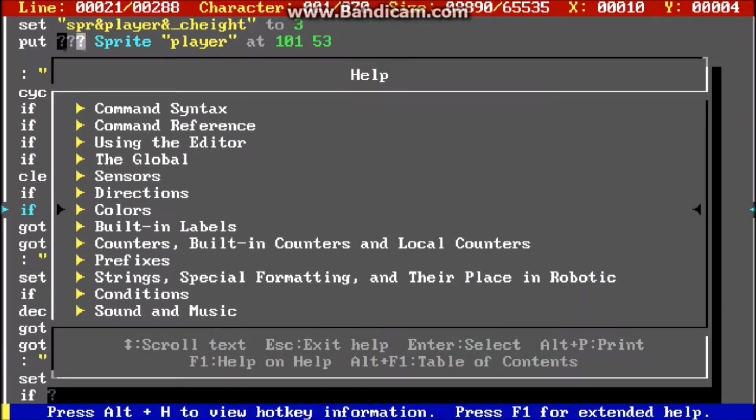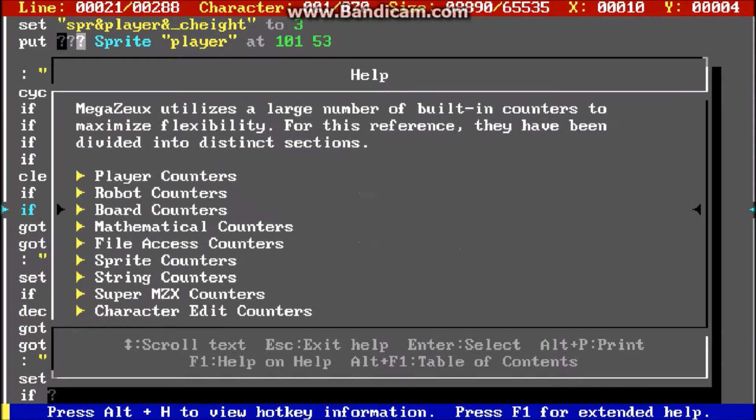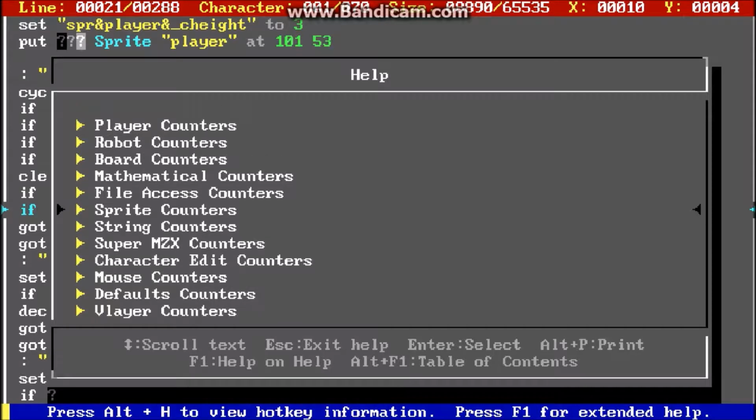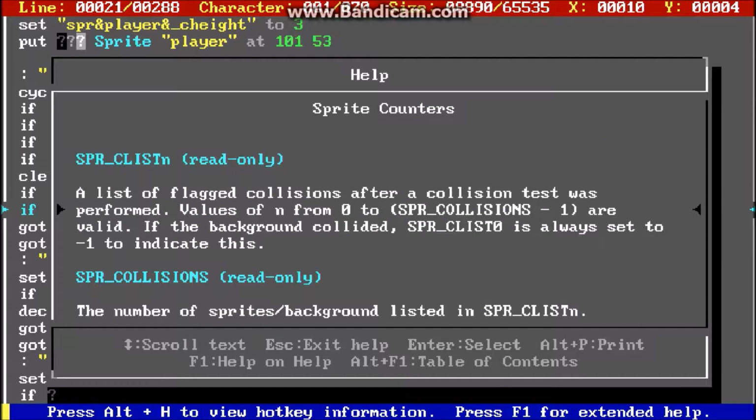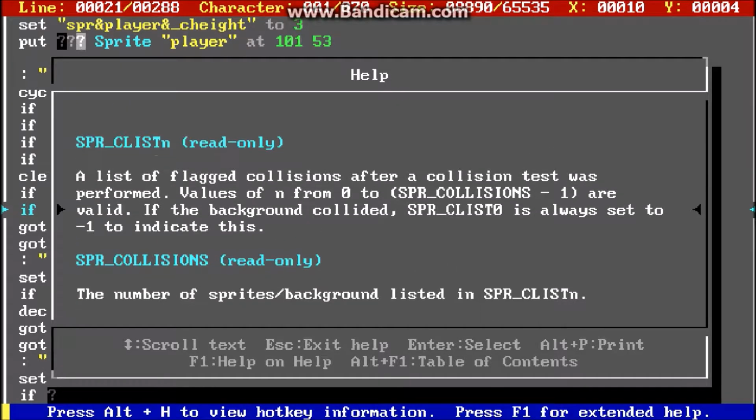So if you open up the help file and go to the section on counters and find the section on sprites, you'll notice the first two are related to collision. So sprite collisions is the number of things that the sprite collided with. So sprite collisions is the number of collisions that took place when the if sprite colliding command was used. And then the sprite collision list is a list of collisions that took place.